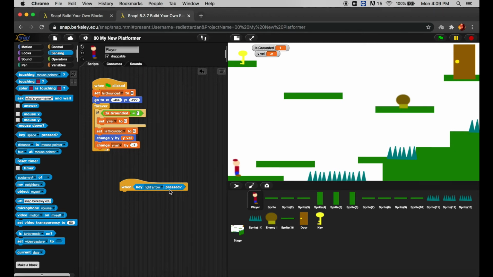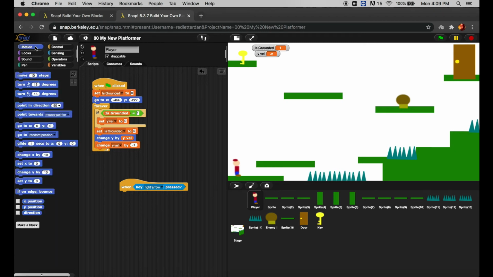So when the key right arrow is pressed, well, we're going to need to move. So we'll go to Motion, and moving 10 steps would kind of work here, but it wouldn't look great. It'd be very jittery and it wouldn't feel very good at all. We really want to use Change X. So not move 10 steps, but Change X, and let's see how 10 feels.